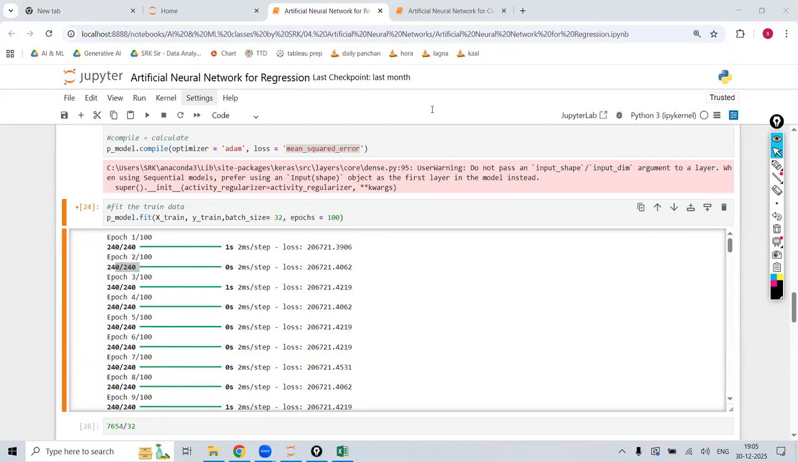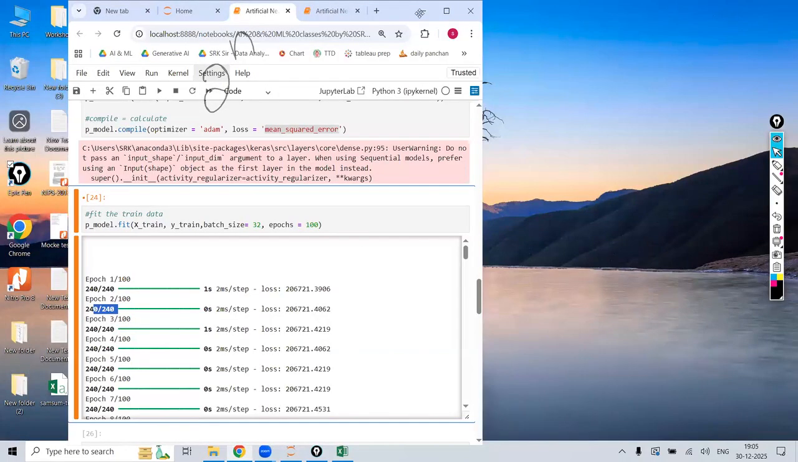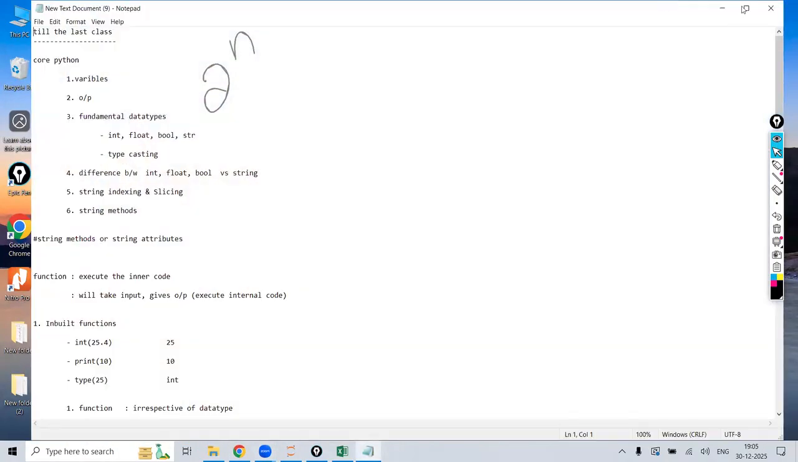Dilip is asking to repeat, and Leela Krishna is asking how to decide the batch size. The batch size is 2 power n. It is not a fixed value. If you remember in the previous classes, every class is connected to each other, and I already completed these topics in multiple classes.